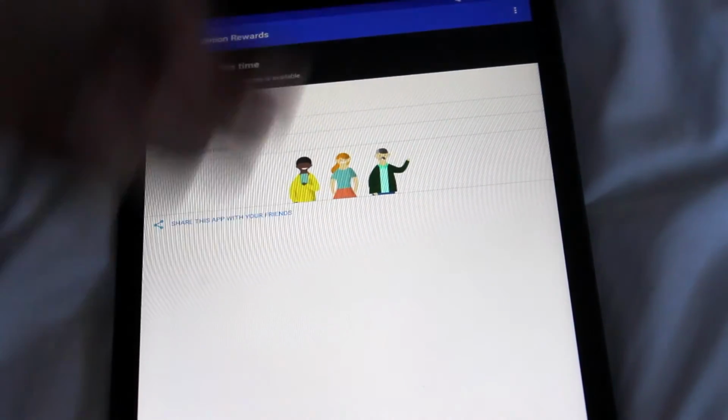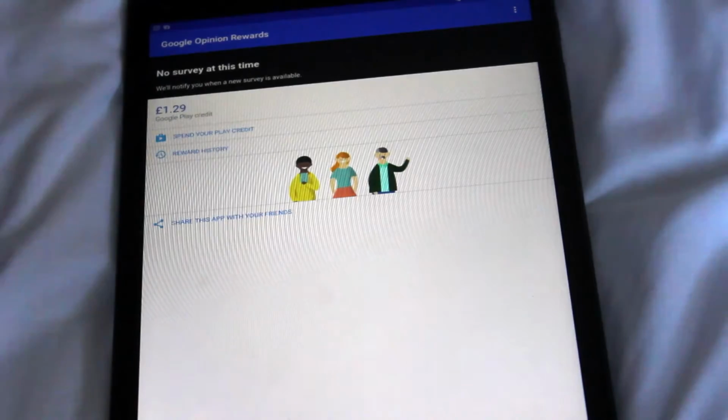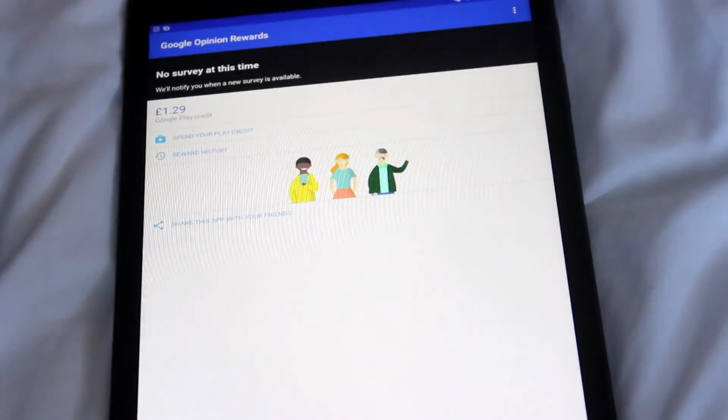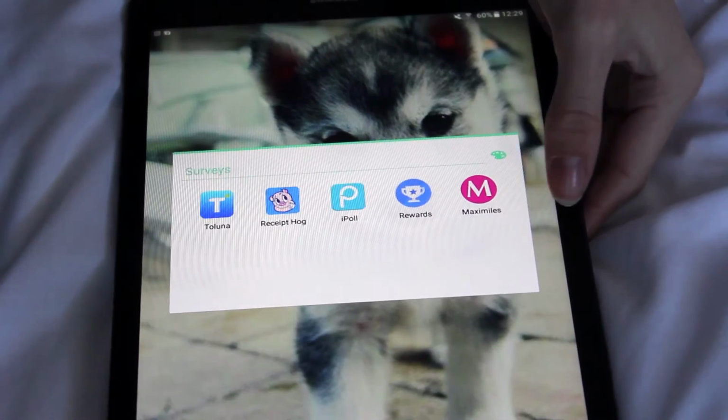You don't always get a lot of points. You normally get about maybe 8p, or you can get up to 20, 30p play credits, but it does all add up eventually. This one I absolutely love, Maximiles. It has really good prizes.